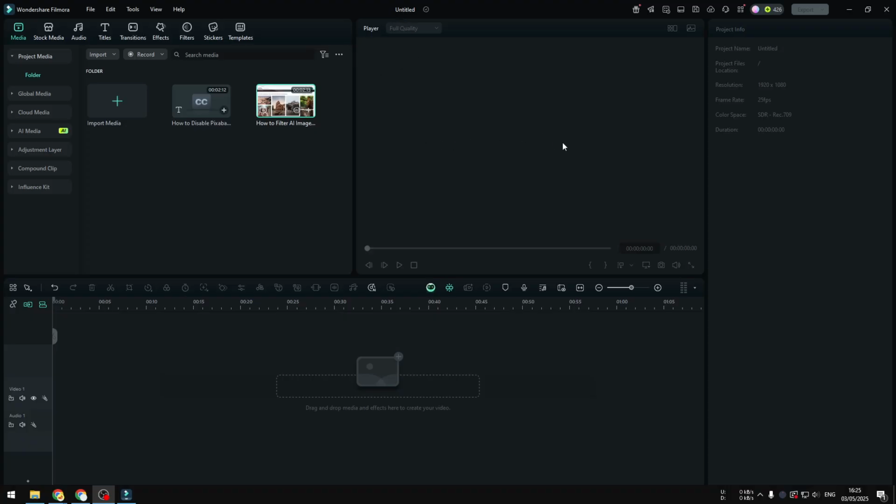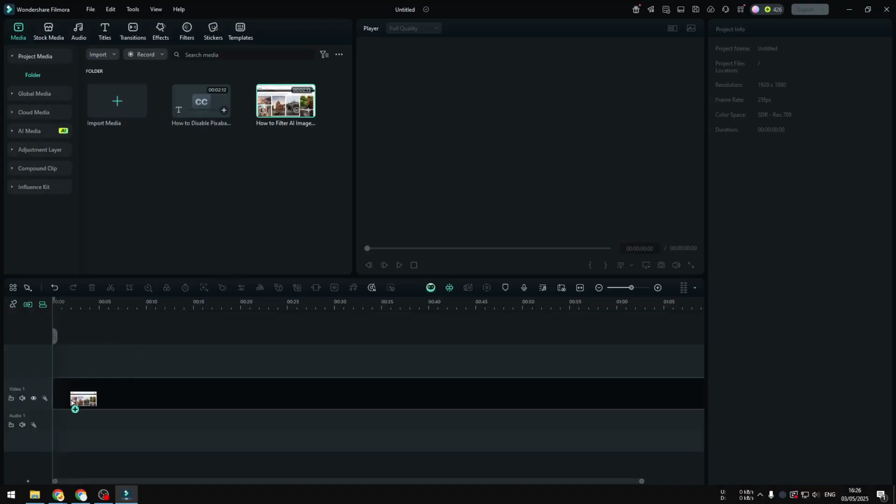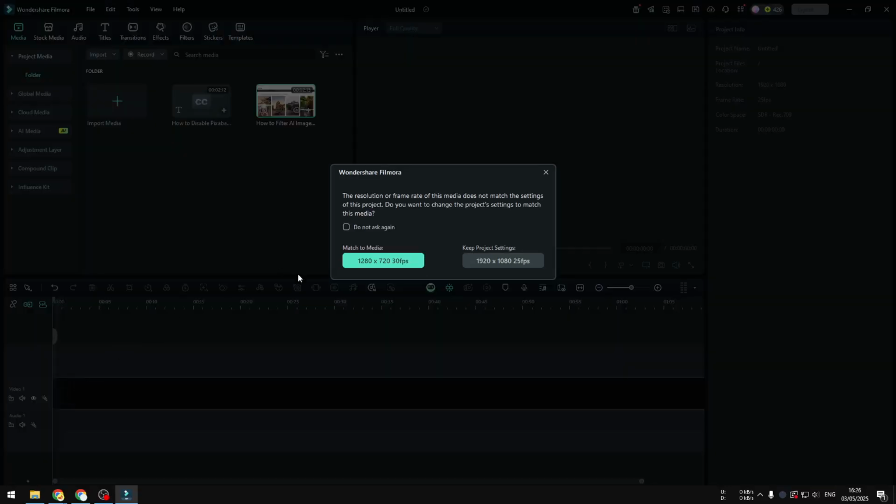So the first thing that you need to do is make sure that you're running the latest version of Filmora, and after that you can insert the video into the project. And in this case, I will try to use my previous video that I just uploaded on my channel, and I'm going to put this video into the project timeline.